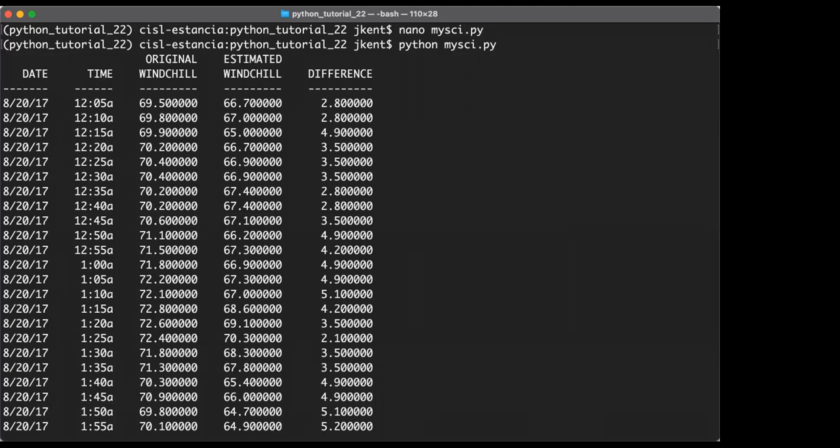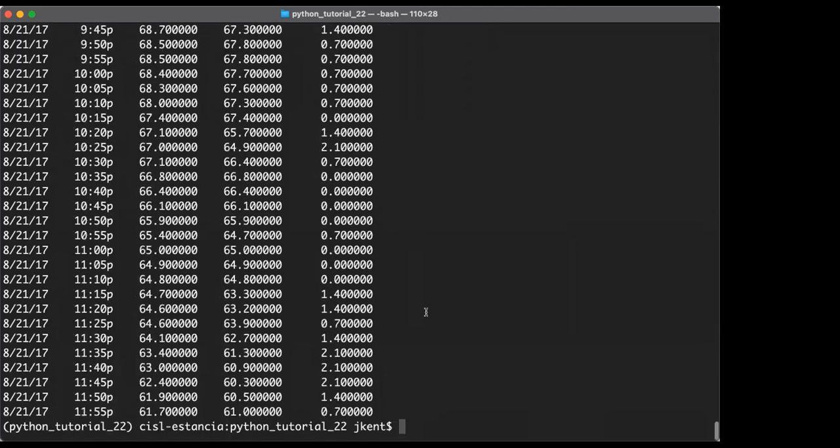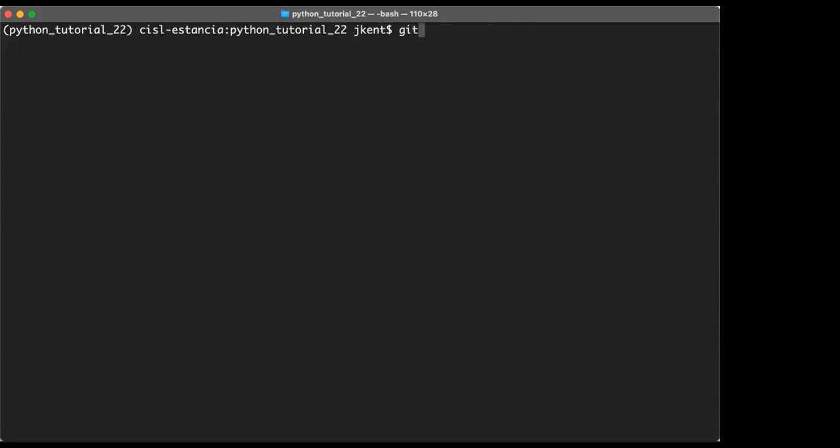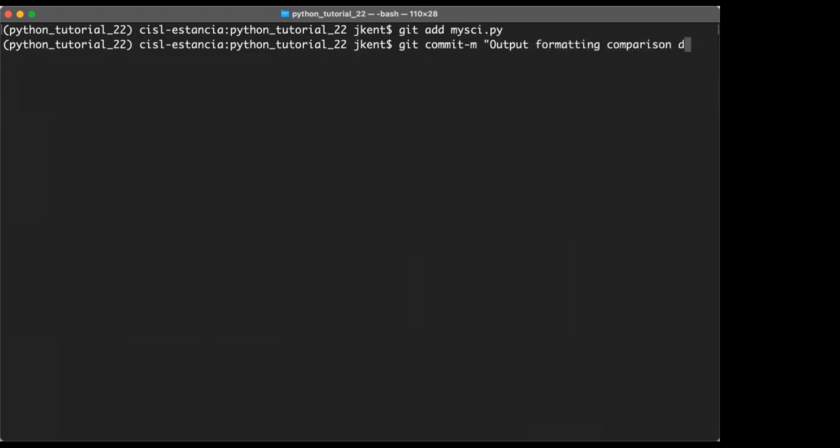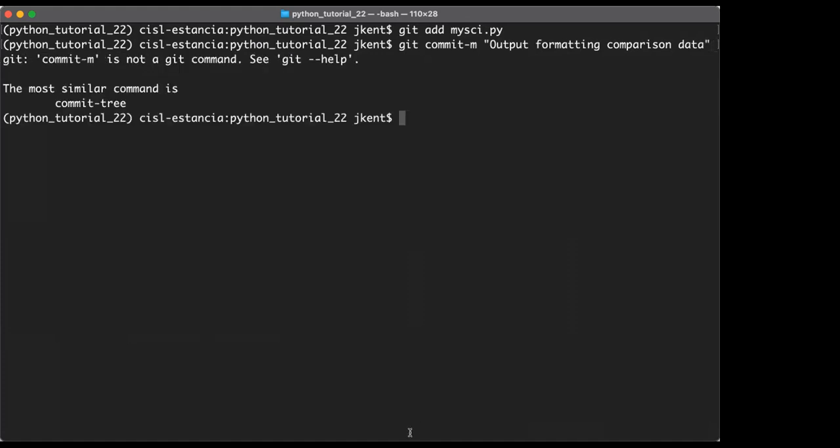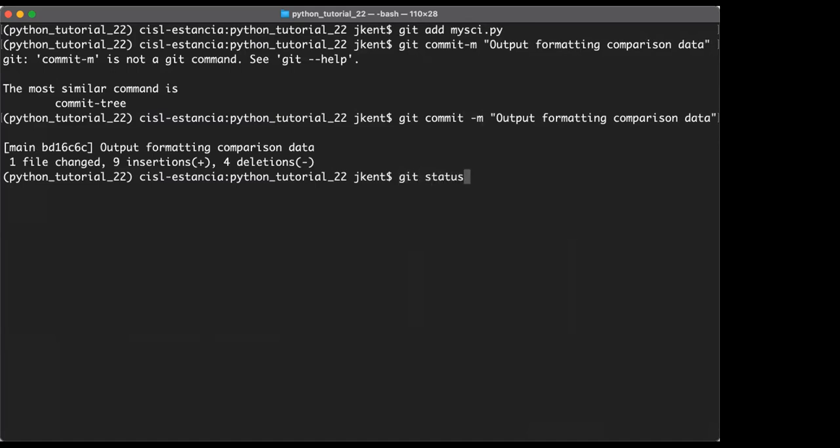So now let's do one more Git commit now that we've learned some F formatting. And then we're going to go practice pushing up to GitHub. So I'm going to do a clear. Git commit -m. Oh, wait, sorry. Git add mysci.py. Git commit. And we're going to call this output formatting comparison data. Oh, I didn't have a space between my dash and the end of my word commit. Okay, Git status.